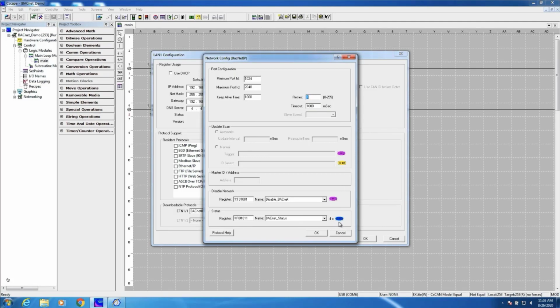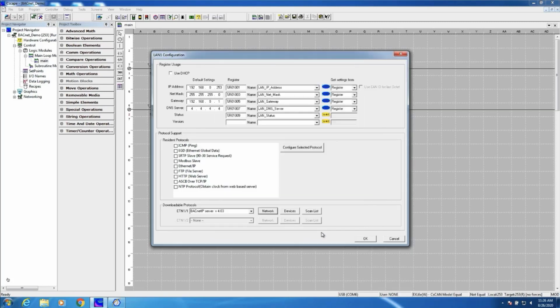The main register we're going to pay attention to is the fourth of those 32-bit registers. That register is going to be counting up when we get good BACnet messages coming into the OCS controller. So that's one we'll pay attention to here. Okay, so that's on the network level. Not much to configure there, but an optional disable bit and a status register or series of status registers.